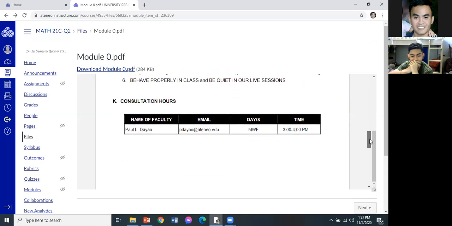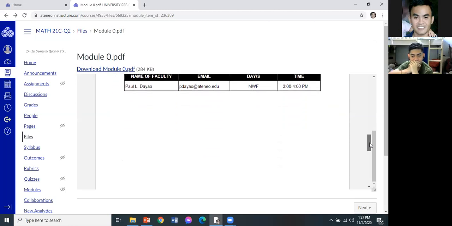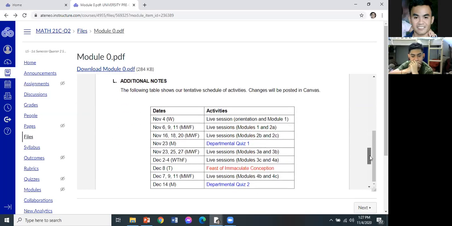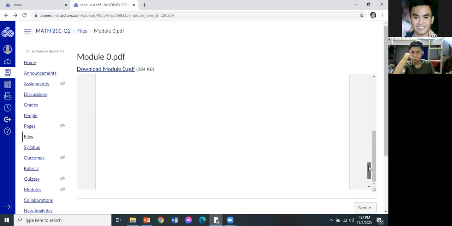So yan yung email ko, consultation hours, 3 to 4 p.m. MWF. hidaya@ateneo.edu. And then nandun na rin sa additional notes yung mga live sessions natin. Meron tayong isang Thursday lang sa December 3. Sakali lang naman kailanganin. So tentative pa yan. Wednesday, Thursday, Friday. For the rest, puro MWF yan. Nakita nyo naman. And then wala naman pasok sa December 8, pero Tuesday naman yon, so we won't be affected. Feast of Immaculate Conception.